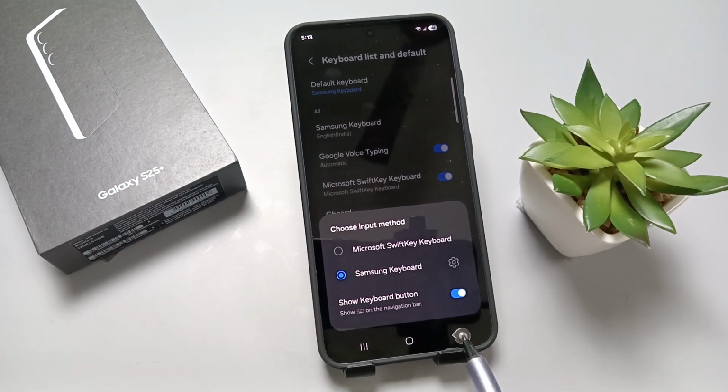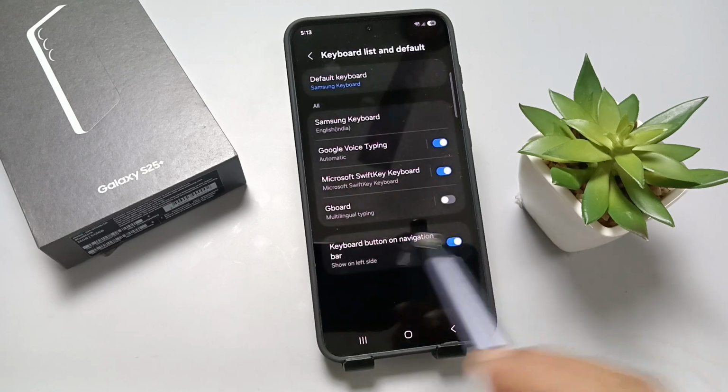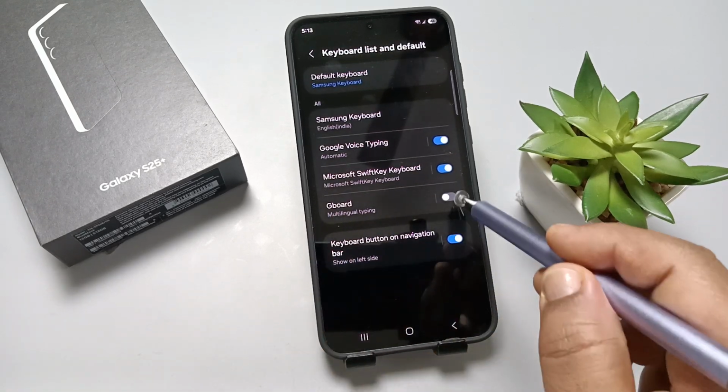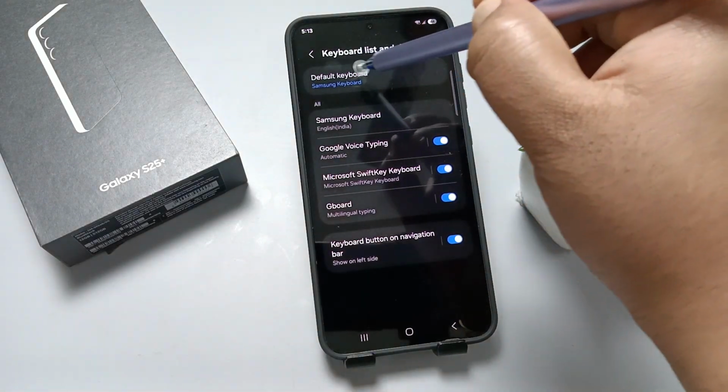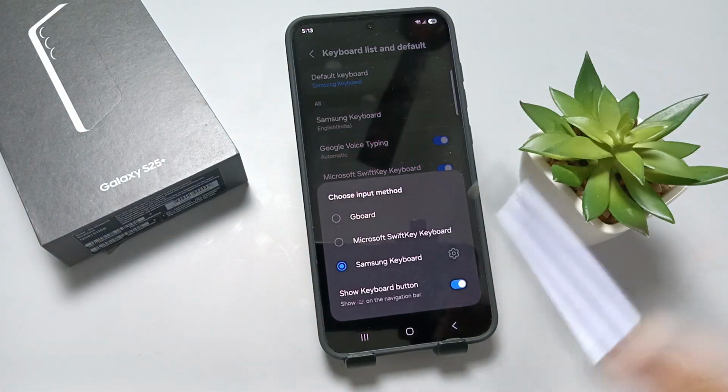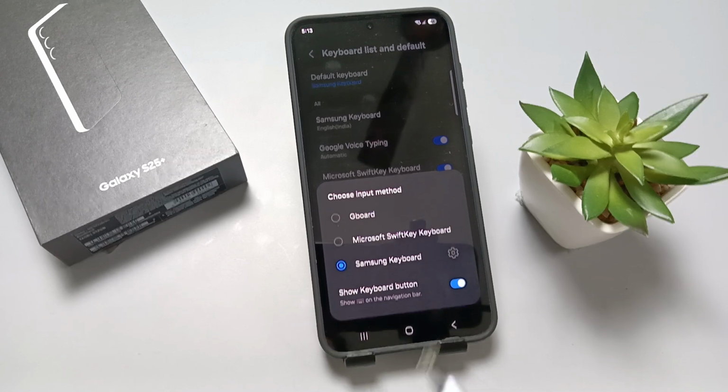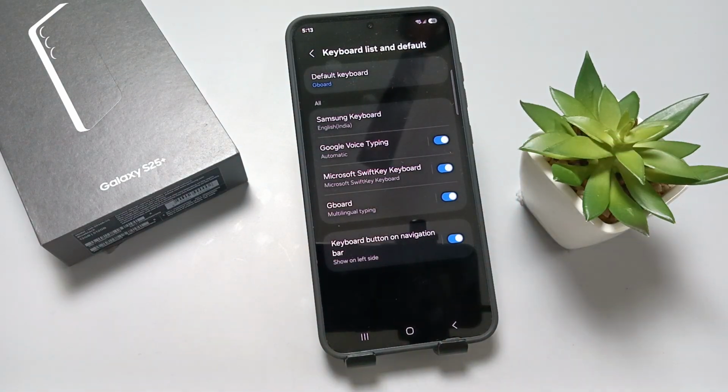So for this, first of all, we need to turn on the option Gboard here. Turn on, tap on OK. And after this, tap on default keyboard. So here you can see the Gboard is there. Simply from here you can select the Gboard.